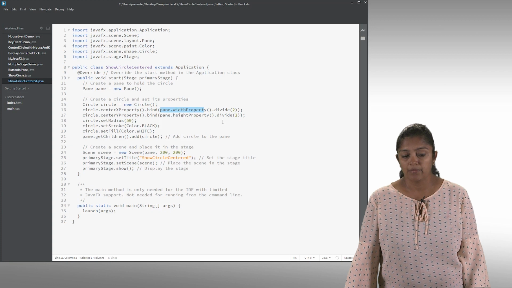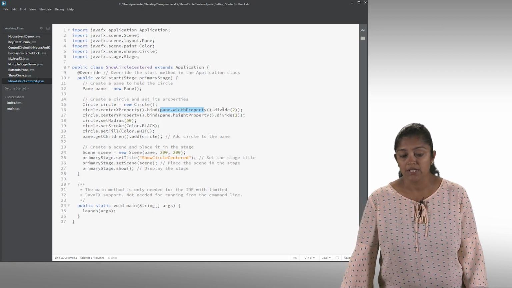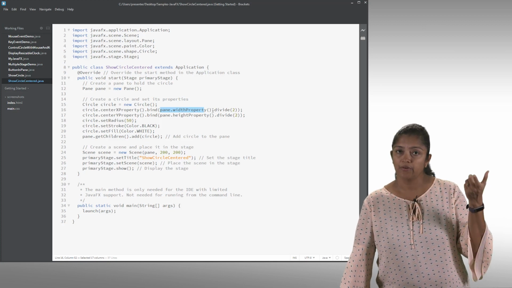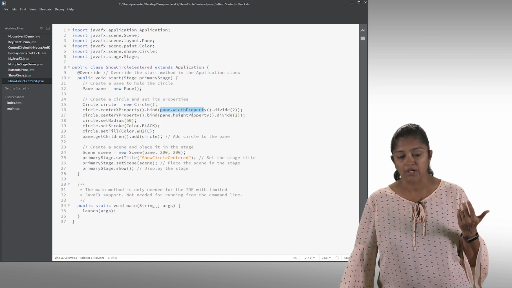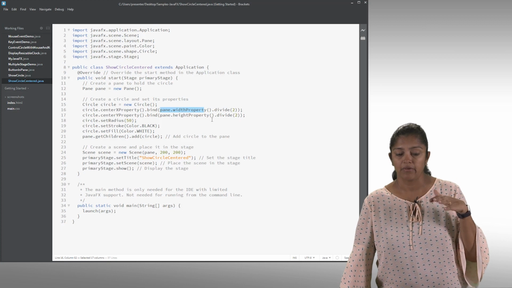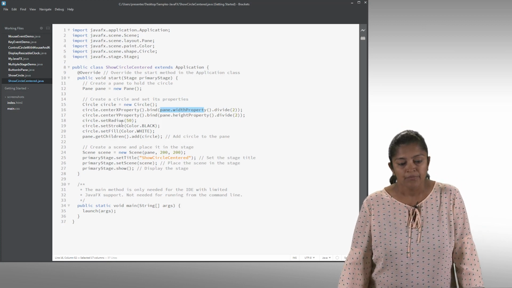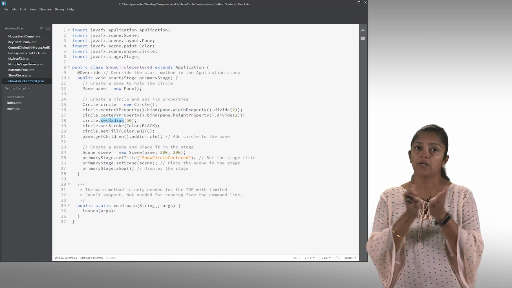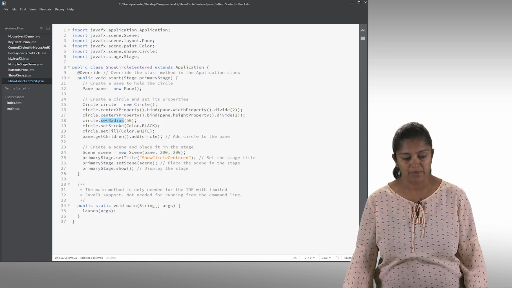So we are binding to that, and then we are assigning center X and center Y by using the width of the pane and dividing it by 2, so that way it's centered. Same thing for the Y coordinate: we are taking the height of the pane and dividing it by 2, so that the circle is always centered. We still want to set the radius to 50. We don't want the circle to shrink or enlarge. We just want it always to be centered.